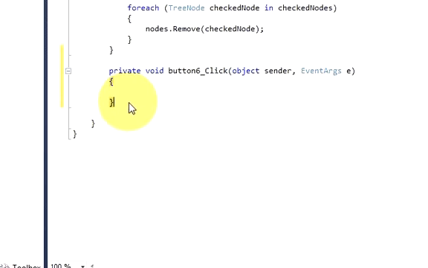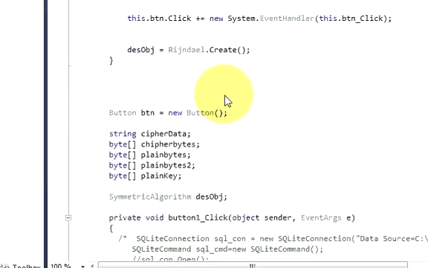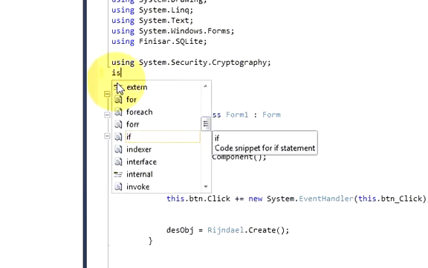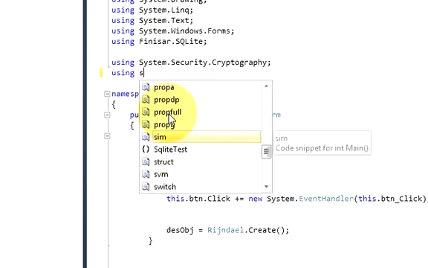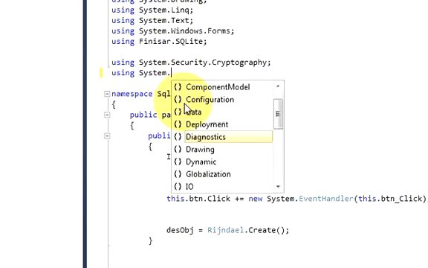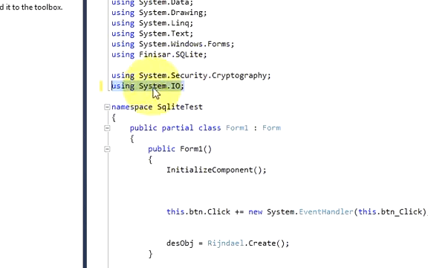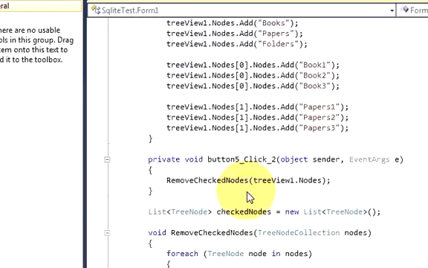But before that I will make some method to call into this button click event. Okay, so first of all, go at the top, and if you don't have using System.IO, if you don't have this namespace, just add this at the top of your code, and now we are ready to write our function.